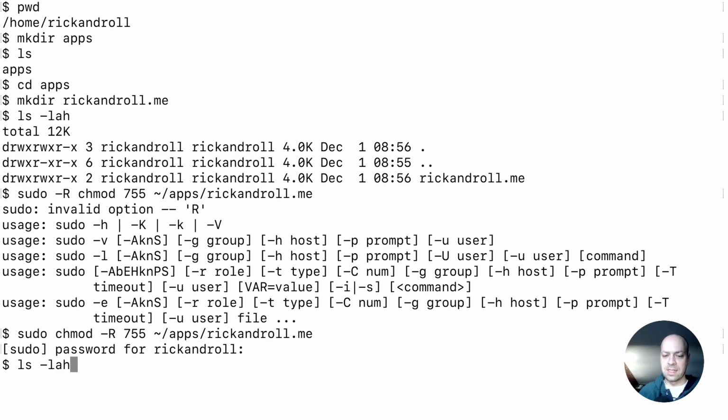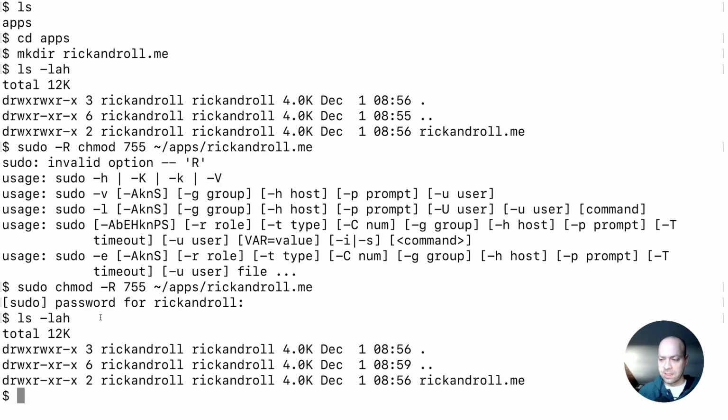And if we just have a look at the permissions again for the folders here, you can see we've removed that write ability from that rickandroll.me folder. So just being a little bit security conscious and also preventing other users on the server, so if you've got other apps running, from making any changes to this folder.